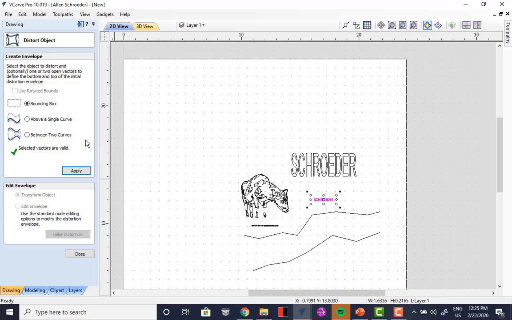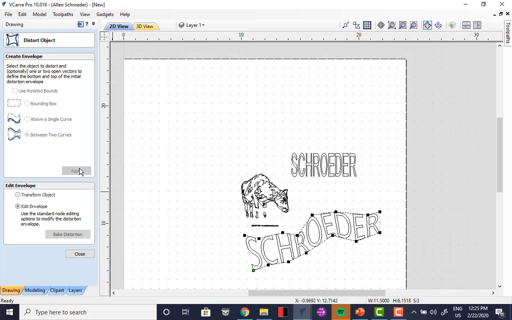Okay, so I got Schroeder highlighted, and see this distort selected object? I select that right there. I hit between two curves, right? I select that one there and select that one there and hit apply, and there's Schroeder in there. Okay, now, see my starting point right there?